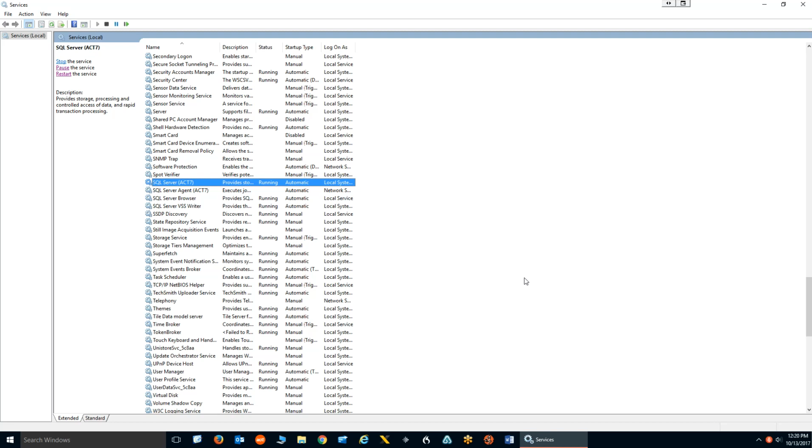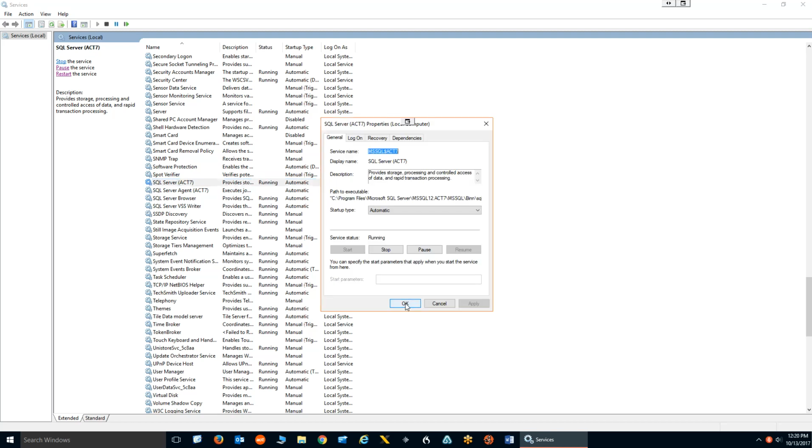Now there's a couple things you should observe. Up here on the left-hand side, it says stop, pause, and restart. If you double-click on it, and this opens up, what you should see is that it says startup type automatic. That's the setting you want, so it automatically starts up.